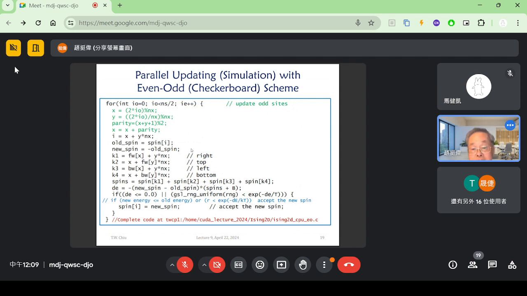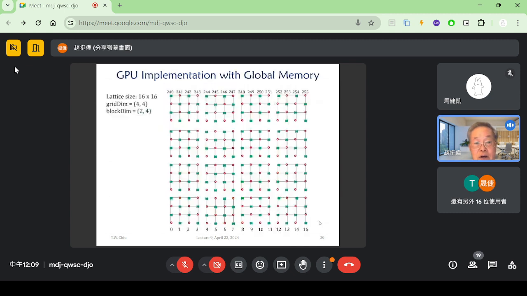So this is the CPU code here. This is the updating with the even-odd scheme, and both cases are with the CPU code. Then the next time I will talk about how I can implement this with the global memory.